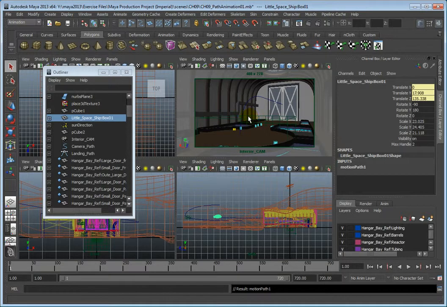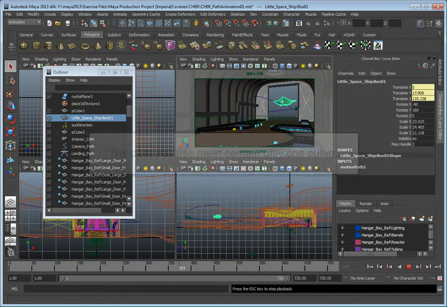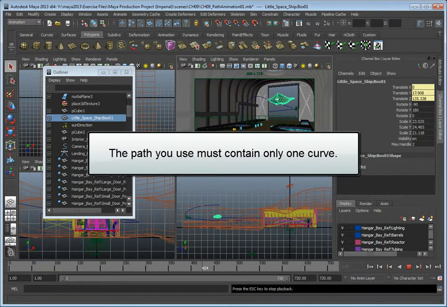Right-click in the Interior Cam viewport, then click Play to play the animation back. You'll notice as the animation plays that the hangar bay doors automatically open. This is because we have set-driven keys on the hangar bay doors that cause the doors to open and close based on the Z location of the spacecraft. Keep in mind that the path you use must contain only one curve.